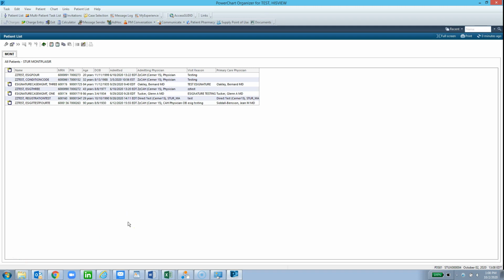Once the PowerChart opens up, you'll be presented with this patient list. When you first come in, you won't see any patients on here because this is all a setup within the user, but I wouldn't be too concerned with that right now. I think the easiest thing for you to do is go ahead and search for the patient that you're looking for using either our search bar here by name or click on this magnifying glass.